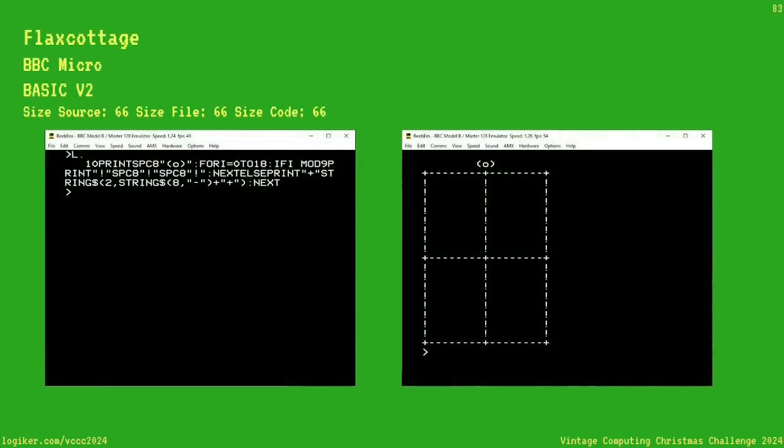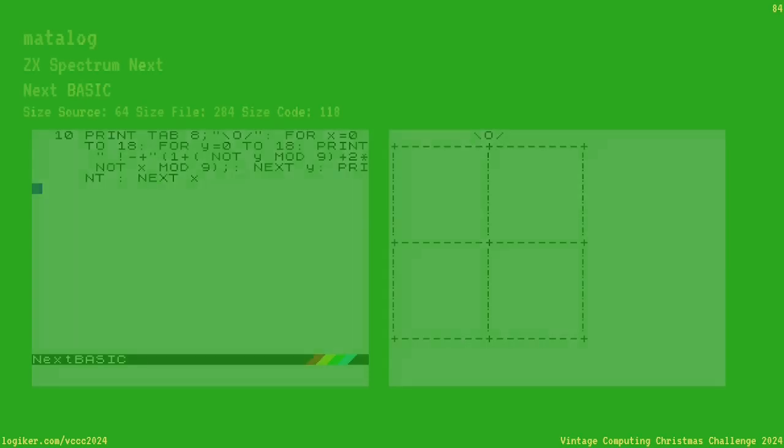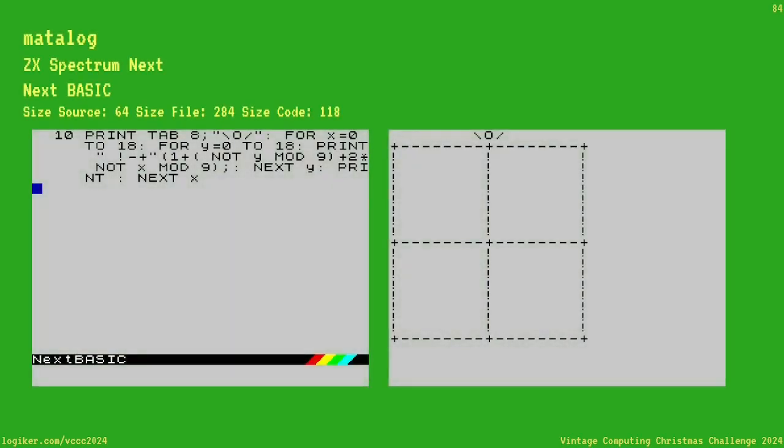Now we are at 66 bytes with an entry from Flex Cottage on the BBC Micro. And there is also a Spectrum entry with 64 bytes. Is there less bytes possible or not?